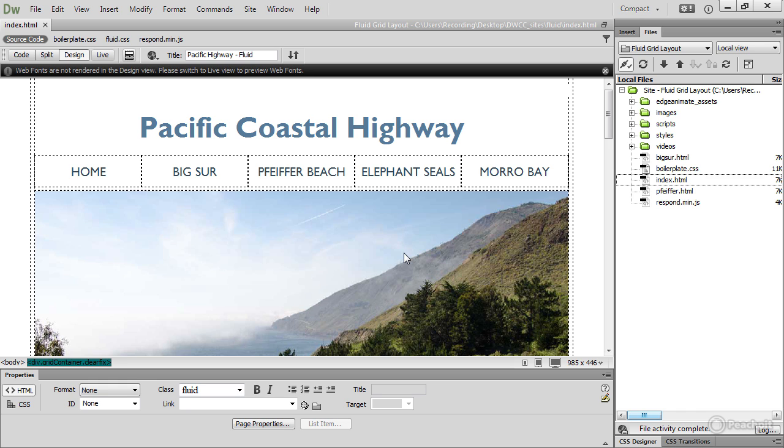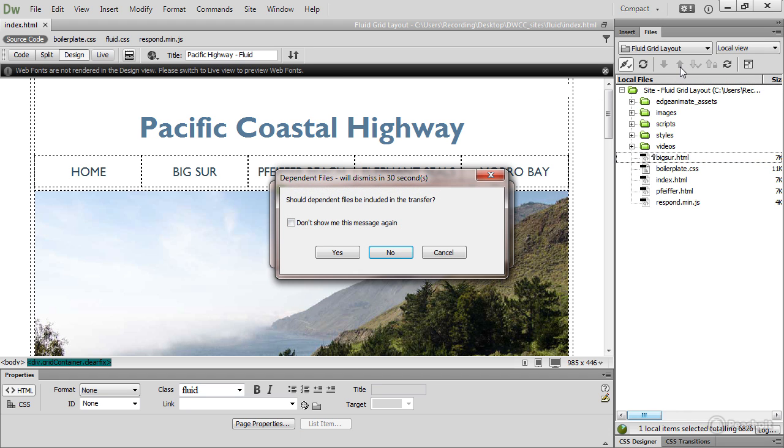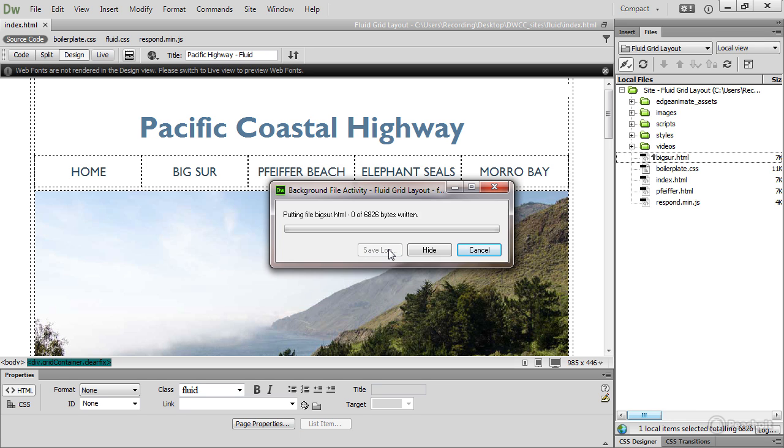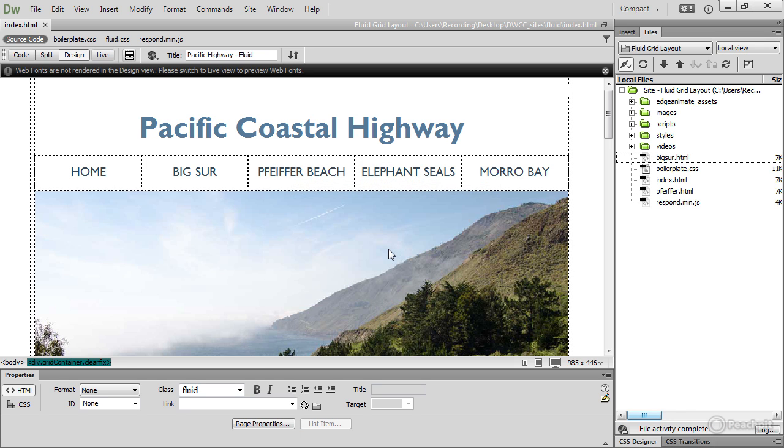So I'm going to select another file and upload that, and then turn off this dialog box. Should dependent files be included in the transfer? Select Don't Show Me This Message Again, and then click No, and that makes No the default, and you won't see that message again. But what it does mean is that you always need to be careful to upload the dependent files. Now so far we've uploaded only 2 files, and to do each one individually is going to be a bit of a bore.